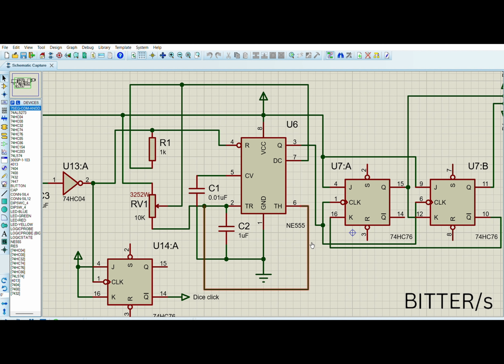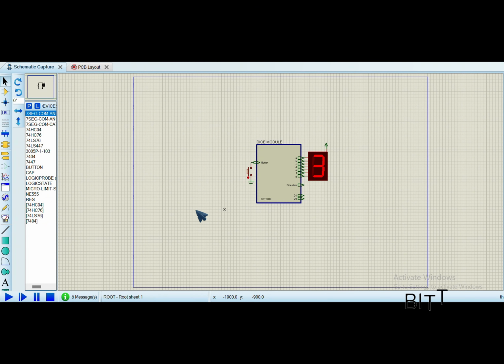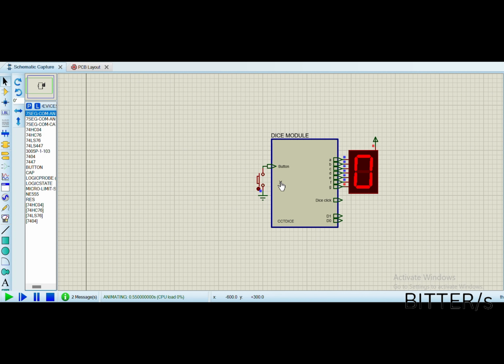The following is the equation of the frequency. We have made RV1 a variable resistor, so we could control the frequency as needed. We can control the frequency here by changing RV1. Once we have the resistor at 1 kilo ohm, when we push the button, we see the clock running.